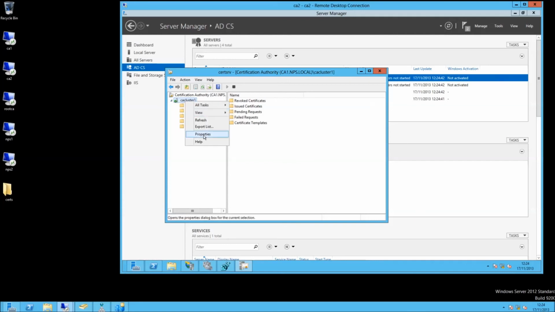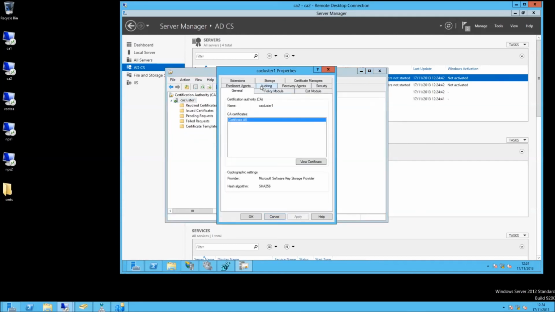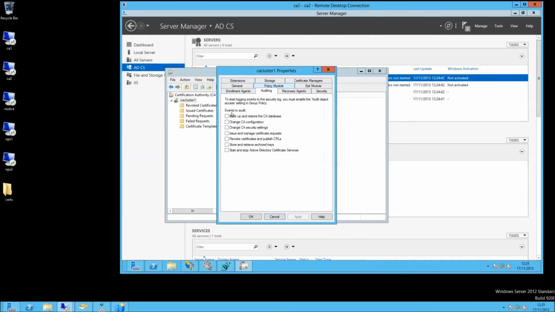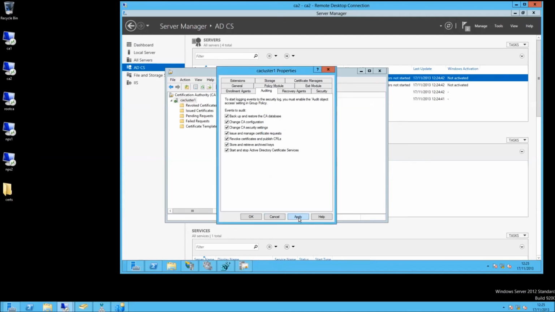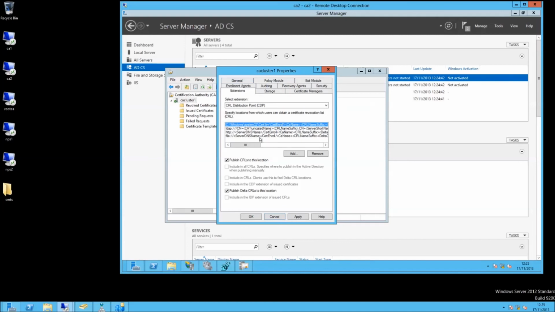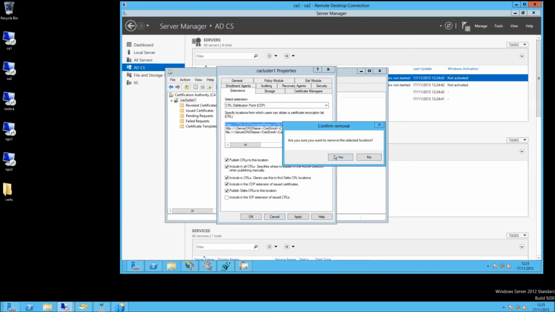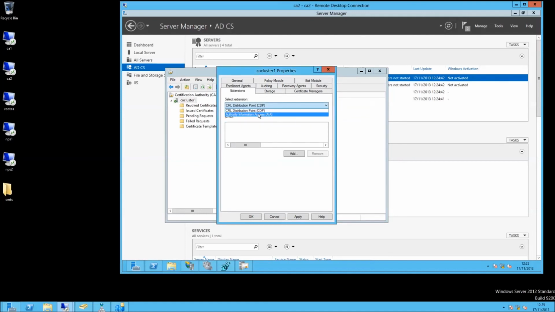Okay, so we now need to change our settings, the same as what we did on our root CA. Our auditing, and all of that. And we also want to go to extensions, and as you can see, we've got all of this junk in here, which we don't really want. Okay, so let's remove all that. Let's go over here, remove all of that. Don't want that.